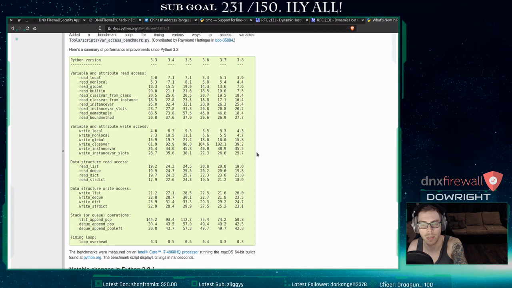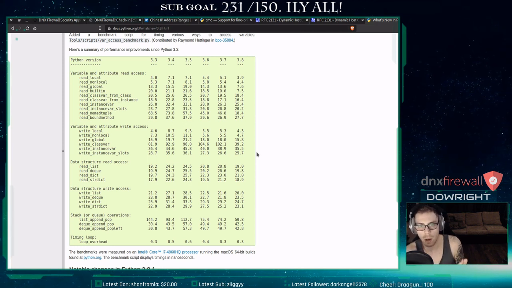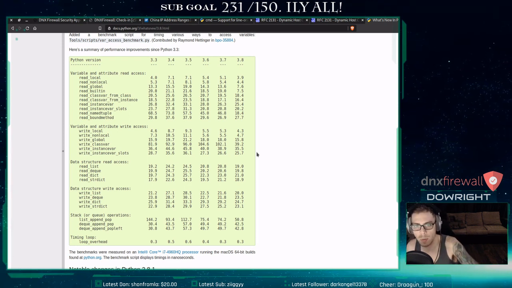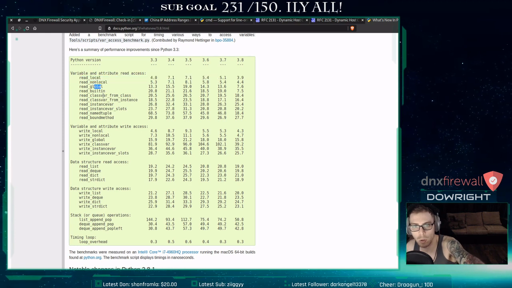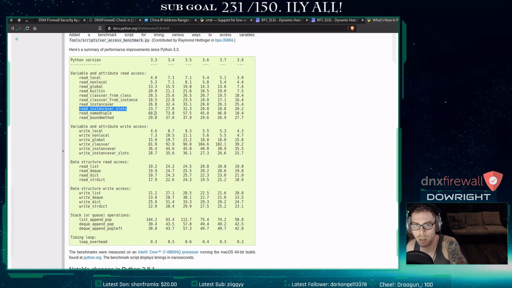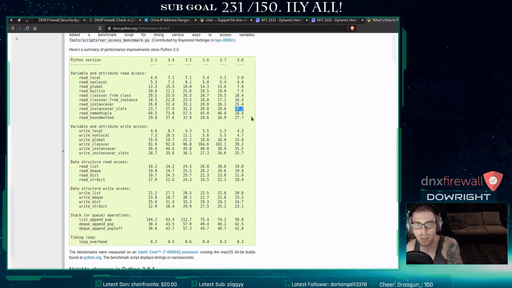This doesn't lie. All it's saying is how fast it takes to read a certain type of object and how fast it takes to write a certain type of object. Specifically, the top two, right? So local, non-local, global, built-ins, instance variables. Here's the slots I was talking about. So if you can see here, reading an instance variable is 25 units of speed. It doesn't matter what it is, just 25 units, right? And this is 20. So that's a 20% performance boost just by using slots.